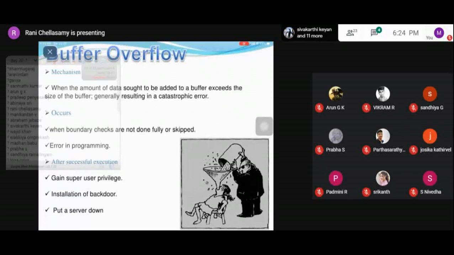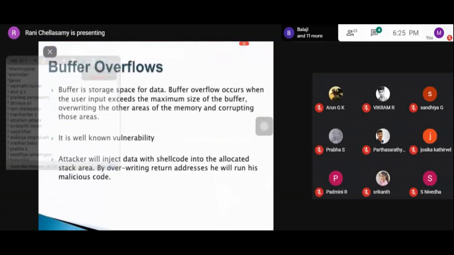Next web attack is buffer overflow. From this picture itself, we can clearly see that the buffer means storage. When the storage space reaches the maximum, it cannot hold excess things. The mechanism is that when the amount of data to be added to a buffer exceeds the size of the buffer, or it reaches the maximum size of the buffer, then it results in a catastrophic error.